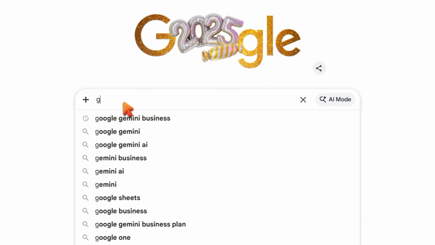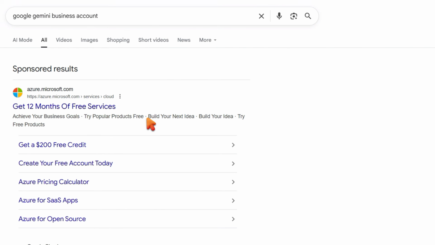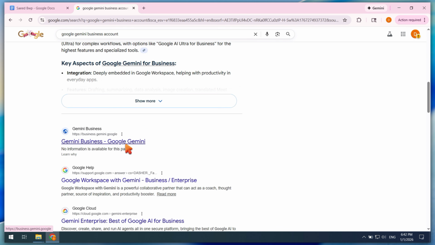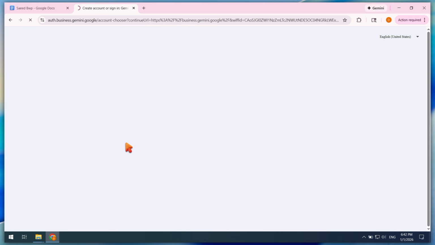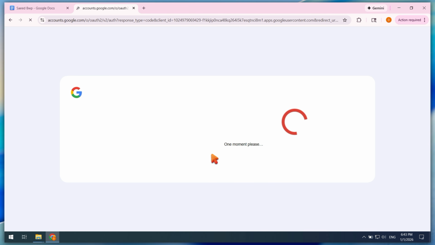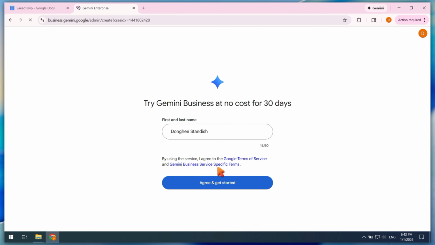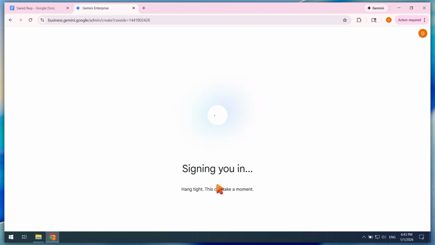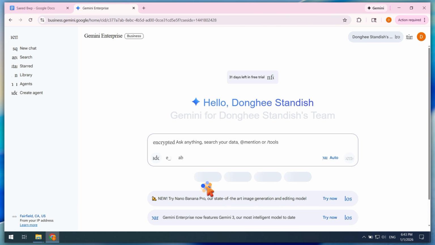Without wasting time, open Google and search for Google Gemini Business account, then click on the Gemini Business link, or you can also check the link in this video description. Next, enter your Gmail address and click Continue with email. After that, you'll be asked to edit your business name. Once this step is complete, your Google Gemini account is ready to use.